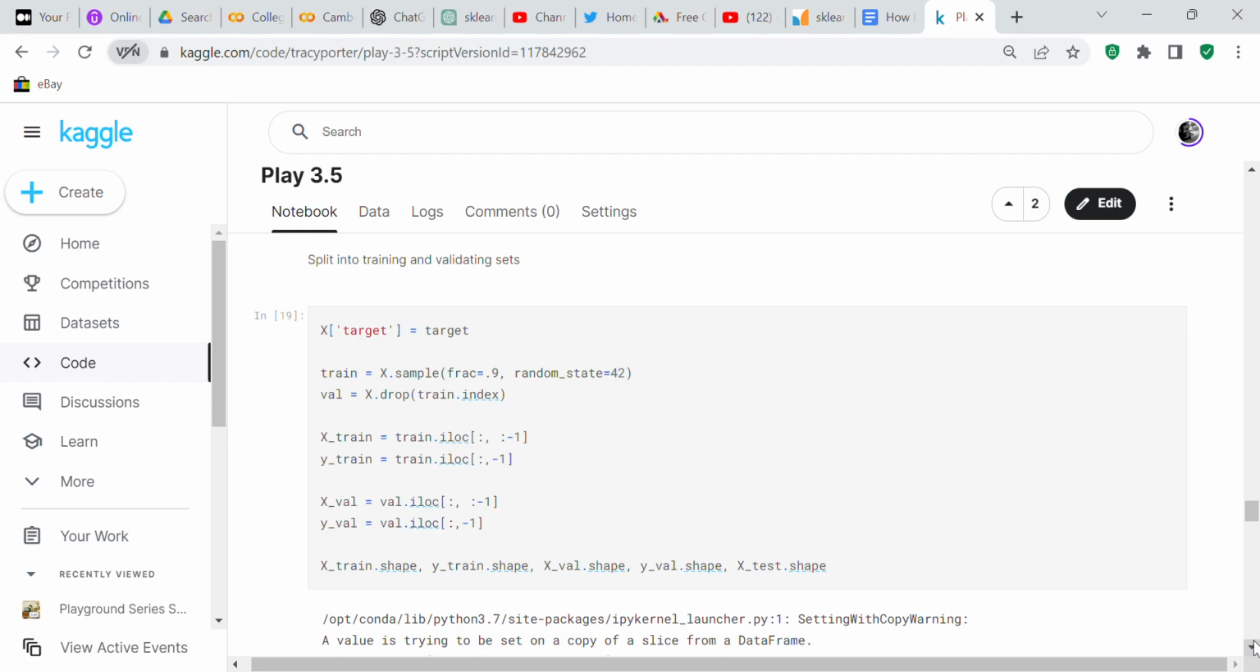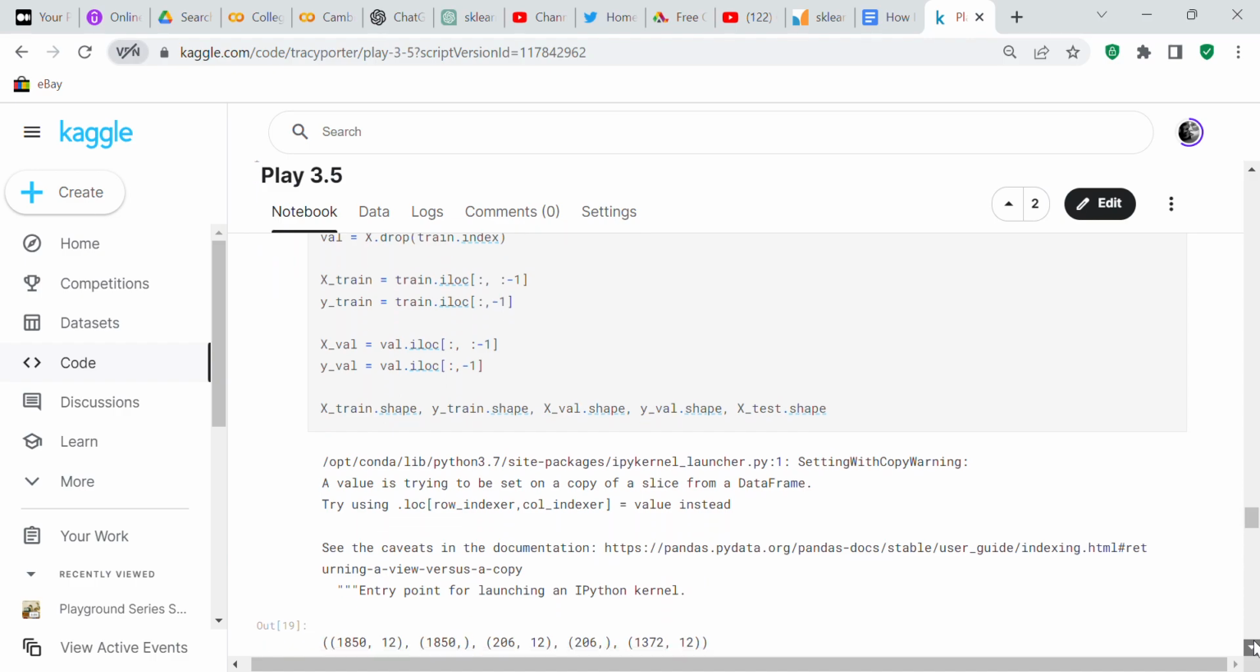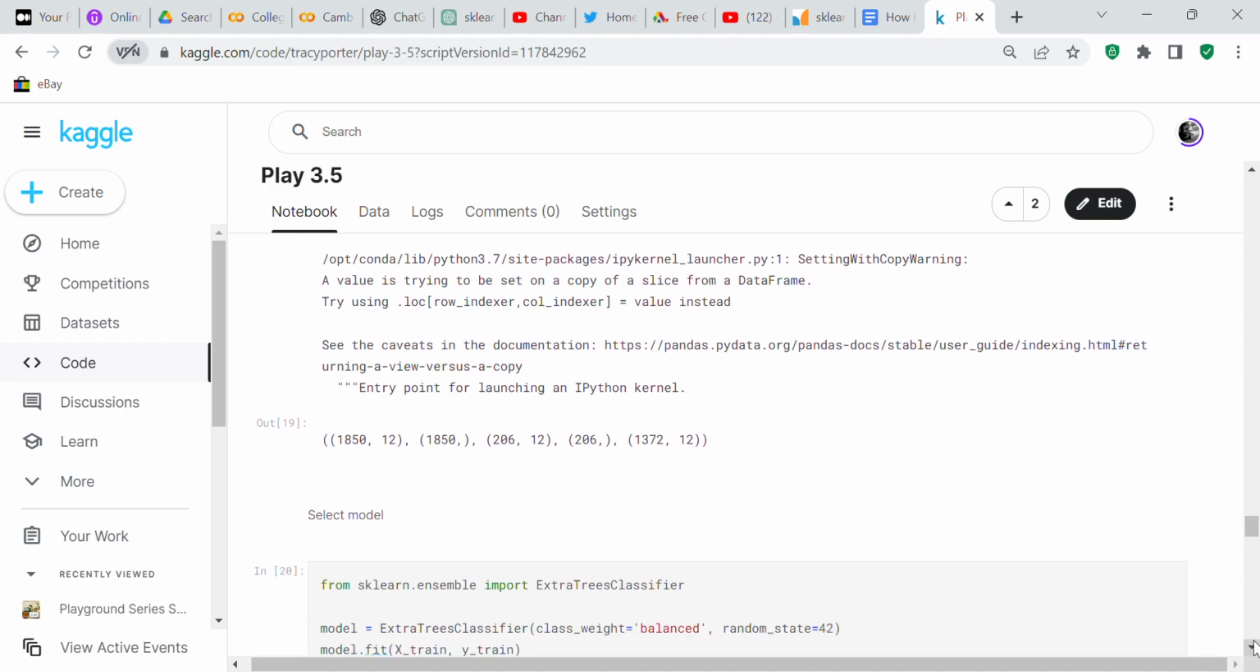And then we check the shape as well. You can see you've got 12 columns for the x train and the x val sets, and 1 column for the y train and y val sets.